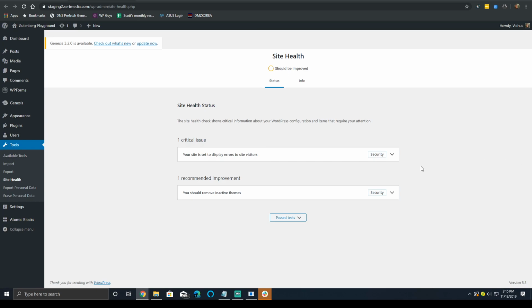It doesn't tell you whether the site is healthy or not. It just will tell you if it should be improved or if there's recommendations. The only good thing now is also you have the recommended and the critical issues.